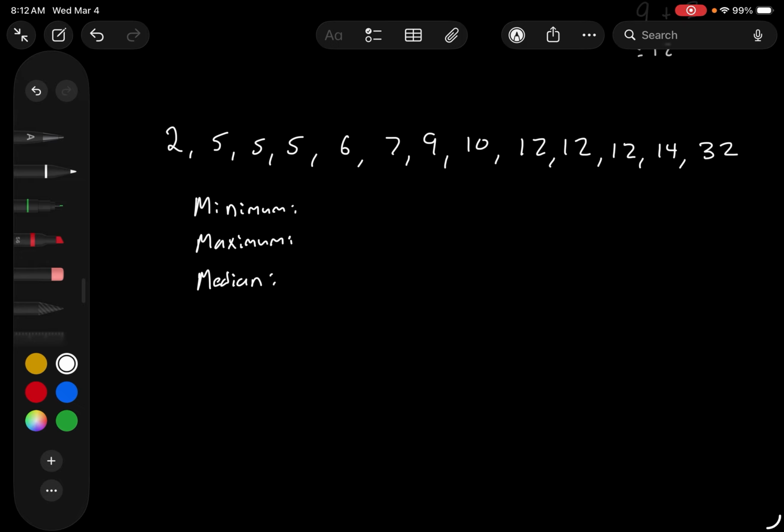So our minimum value in this data set is 2. Our maximum value is 32. And then to find our median, we are going to just go all the way across, and we find that our median for this data set is going to be 9.